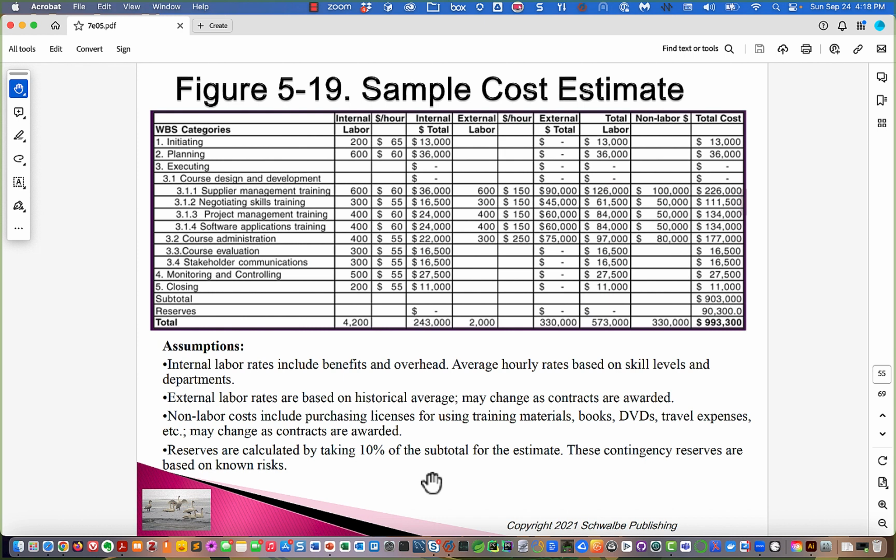So it's not surprising that we're seeing a spreadsheet here. Here's the spreadsheet that we're using for, I think, the project from the book. If you look at the total cost, it's just under $1 million, $993,300. Apparently they had done the WBS in terms of these PMI process group categories, and all of our activities are under them.